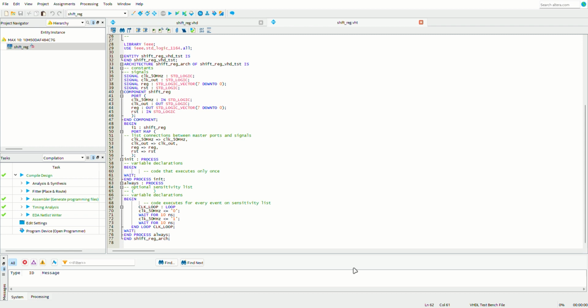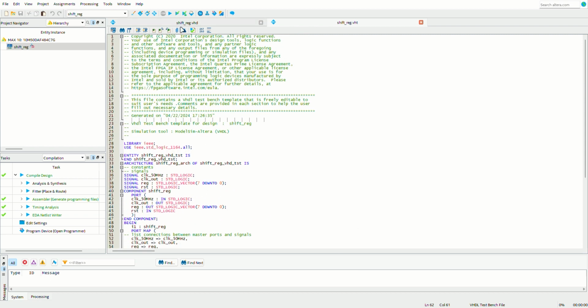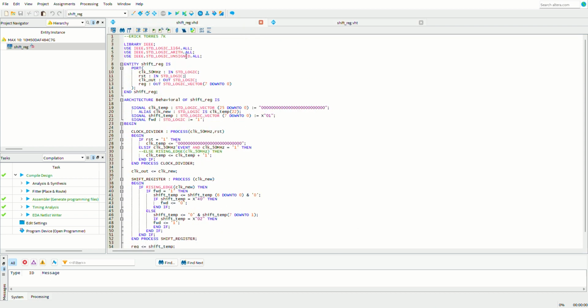Hi everyone, today we're gonna see Shift Register here on Quartus Prime Lite Edition. We're using the same three libraries as usual: the STD-Logic 1164, the STD-Logic ARITH, and the STD-Logic Unsigned. The entity's name is Shift-Reg, as in Shift Register.